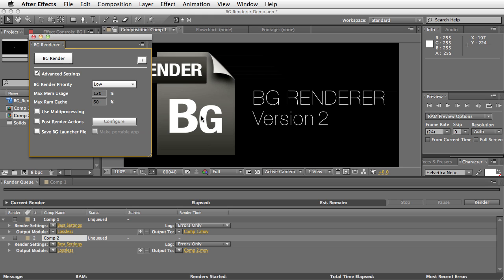Only set it to high if you plan on leaving the machine to render on its own. The max mem usage is how much of the available memory it's going to have to render in the background renderer. Now you would say, how can it be at more than 100%? Well, that's because it will use virtual memory. That means that if it runs out of the existing RAM on your machine, then it will add an additional 20% of that RAM in virtual memory.